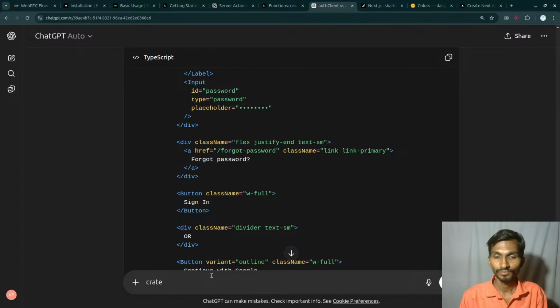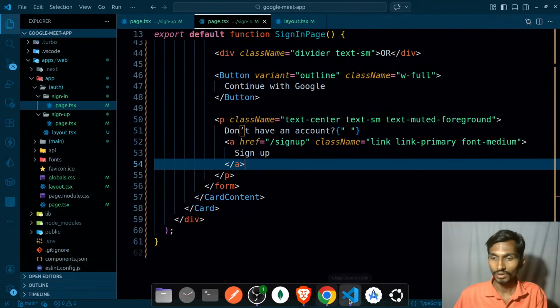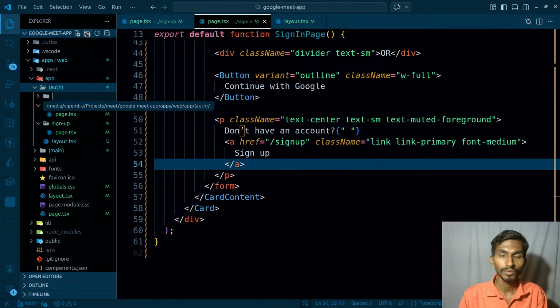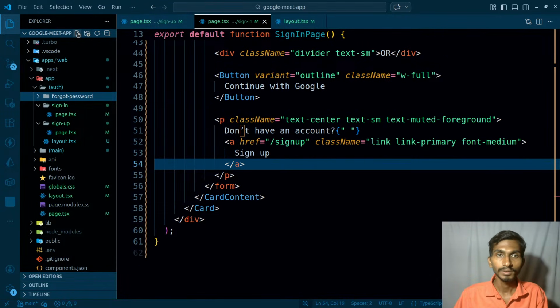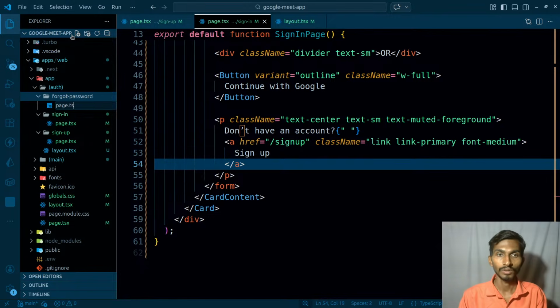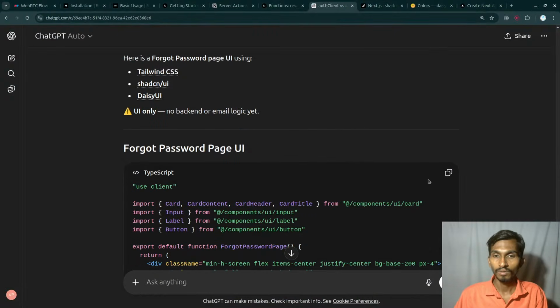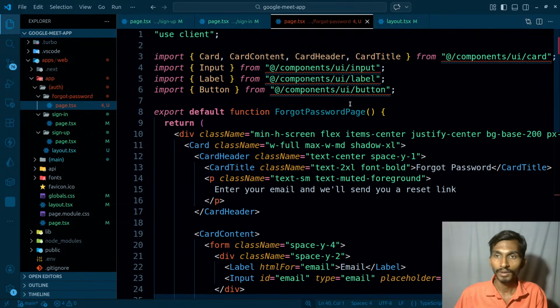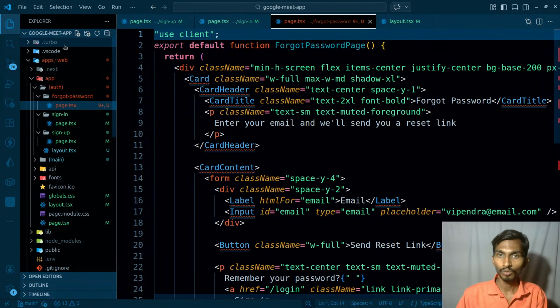Create forgot password page. So this is how it's gonna be even creating that, and inside auth I will have forgot password, and inside this I have page.tsx, and I will copy the whole thing from here. I will paste it over here, and it's gonna be pretty much simple. Let's simply remove all these things from here.